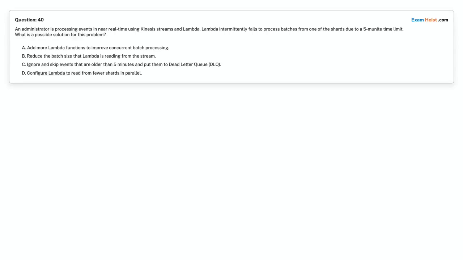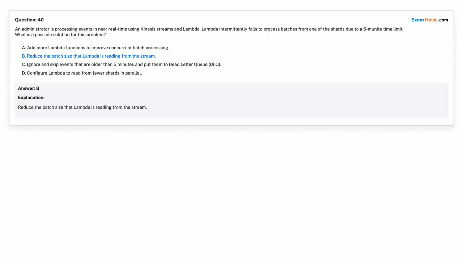Option A. Add more Lambda functions to improve concurrent batch processing. Option B. Reduce the batch size that Lambda is reading from the stream. Option C. Ignore and skip events that are older than 5 minutes and put them to a dead letter queue, DLQ. Option D. Configure Lambda to read from fewer shards in parallel. Choose the correct answer. Correct answer is Option B. Reduce the batch size that Lambda is reading from the stream.